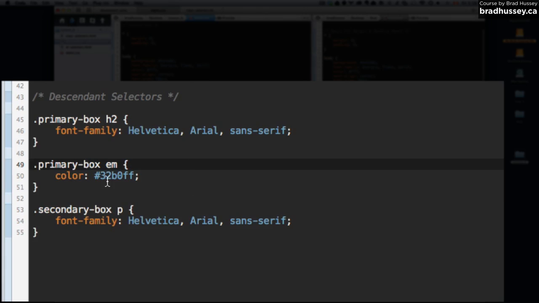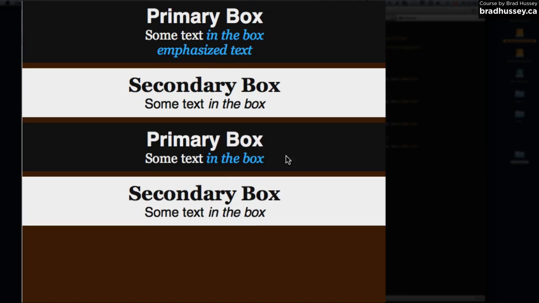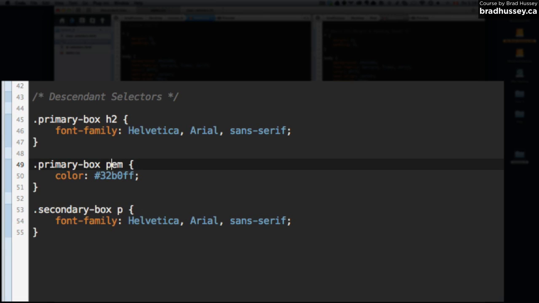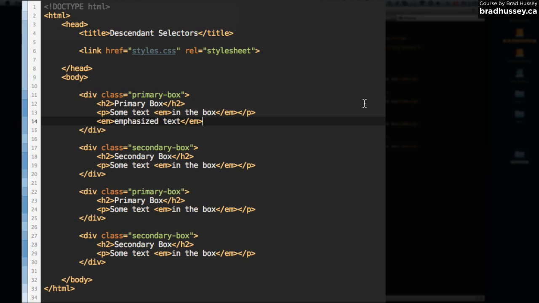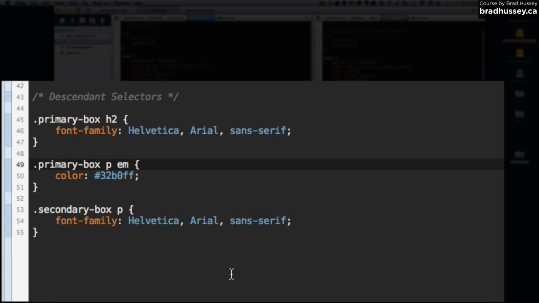and I had this CSS, primary box M, then I'm going to select all of the emphasized text and give it that color, but I don't want that. I want to be specific. I want the paragraph tag. I want the M tags within the paragraph tag. So now check it out. So now this emphasized text is no longer given the blue style because it's not within a paragraph tag. So I'm just going to remove that from our HTML because we don't need it. That's just an example. Back to our styles.